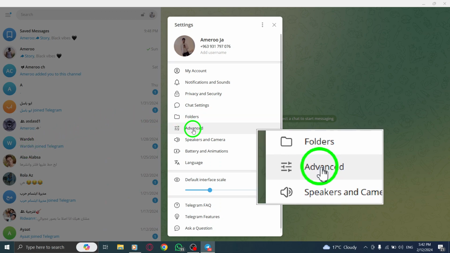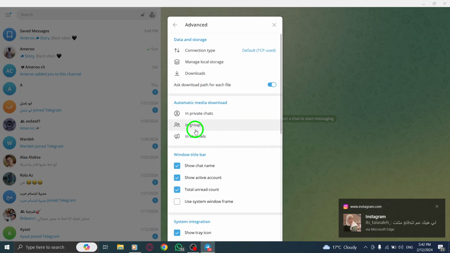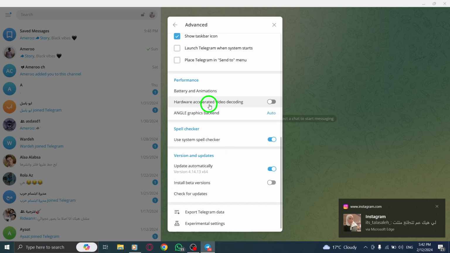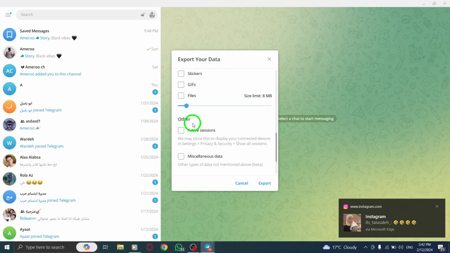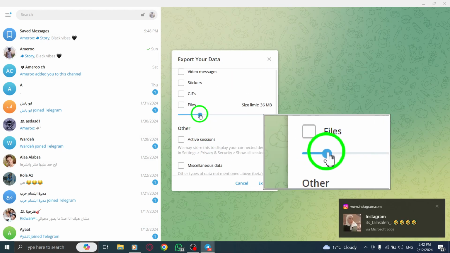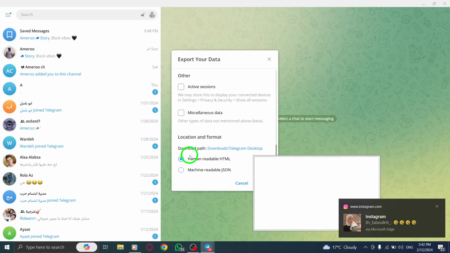Step 4. Click on Advanced to access advanced settings. Step 5. Scroll down and click on Export Telegram Data. Step 6. Select the data type you want to export by checking the boxes, increase the size limit if needed, change the format, and choose a download path.